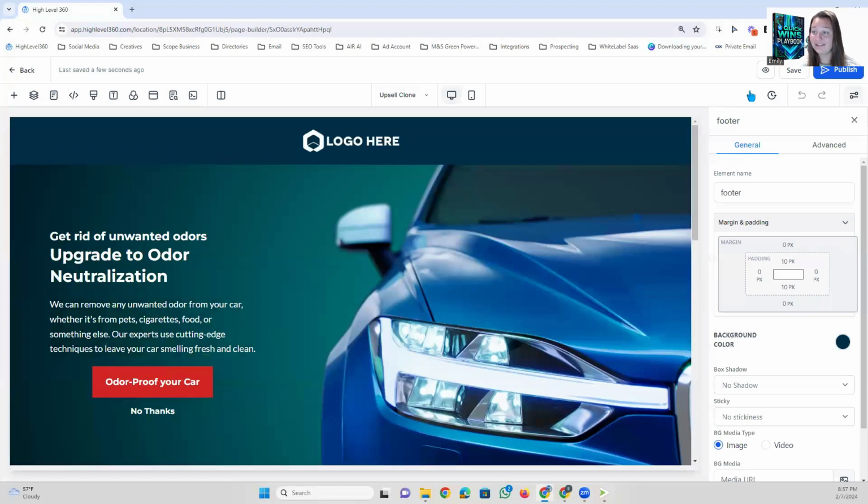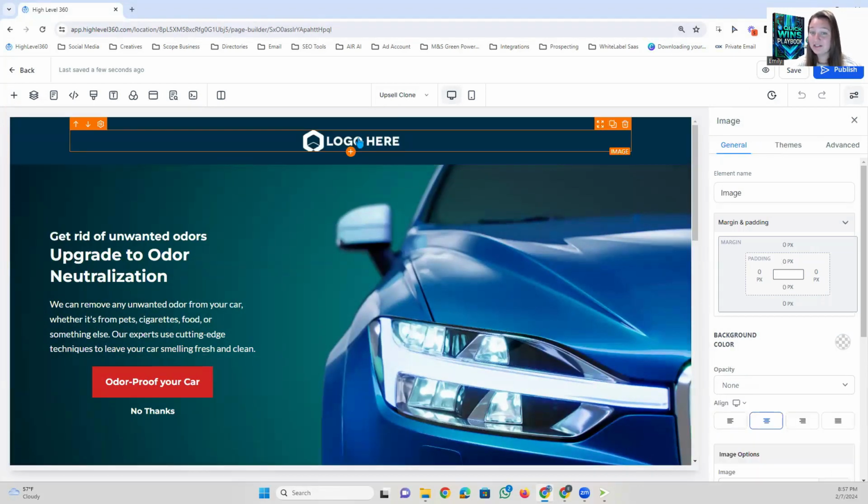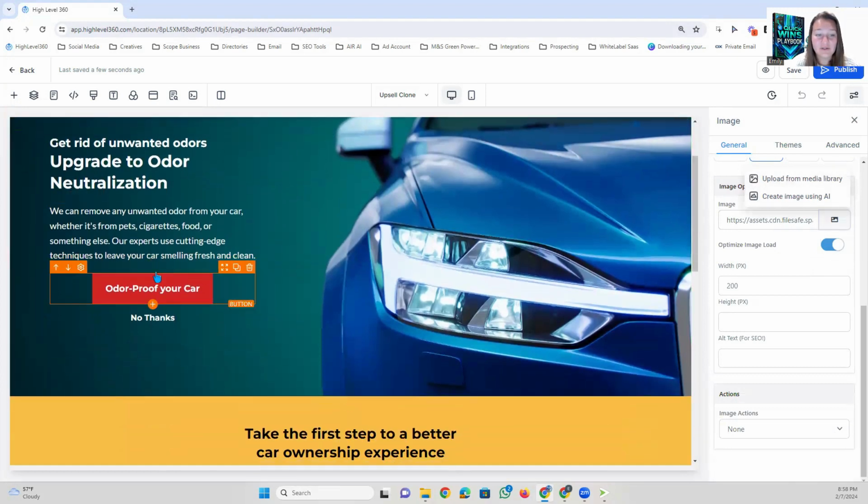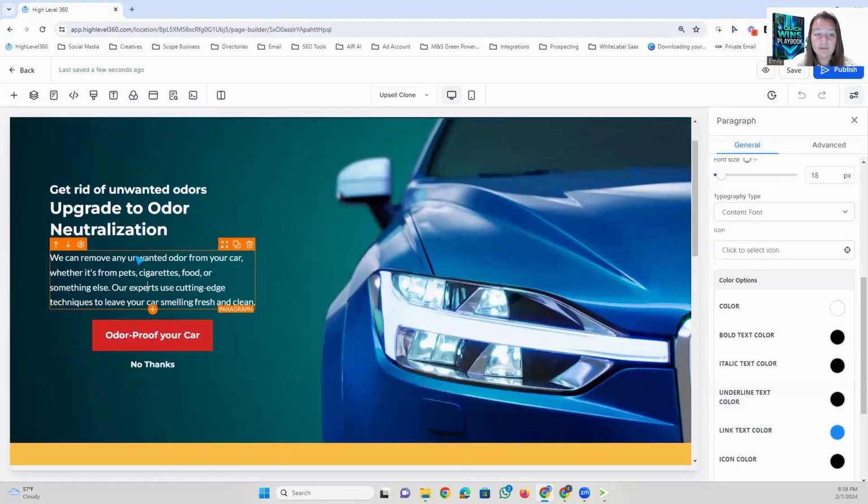Now, to make any adjustments, you can easily select the element you would like to adjust. So for instance, the logo here, this is an image element. Go ahead and click on it, go to the right-hand side and easily upload a new image from your media library. Additionally, you can also select the verbiage here. If you would like to remove it, change it, however you would like, you can do that as well.